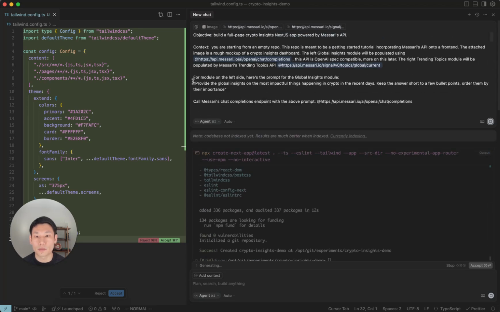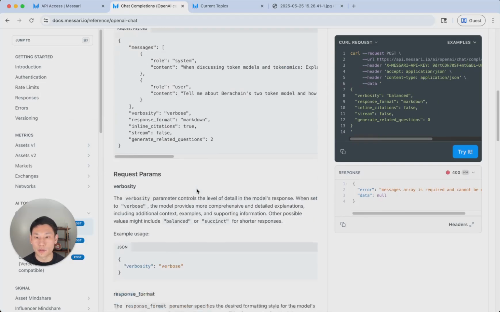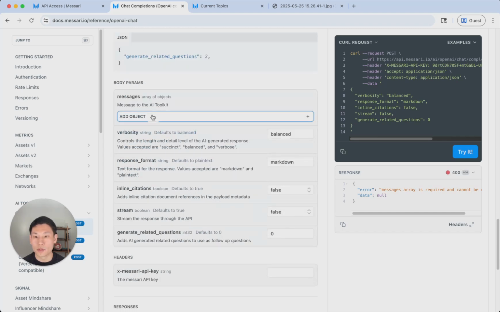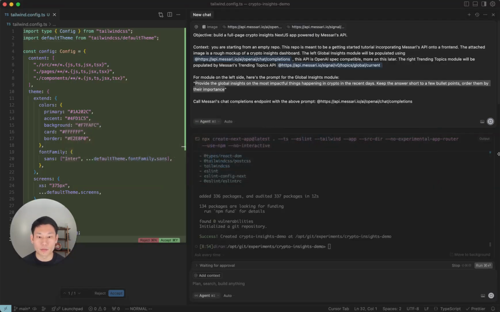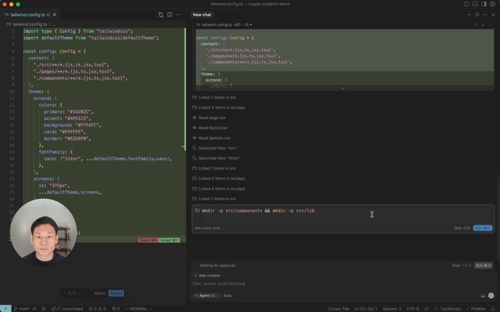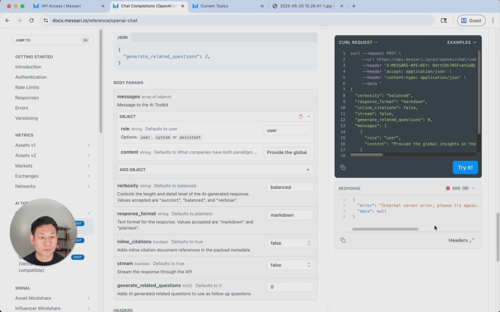So let's get back to the prompt here. Grab this prompt, copy into this messages array, hit try, and we'll let this run for a little bit while we check on the progress here. Okay, let's try this again.